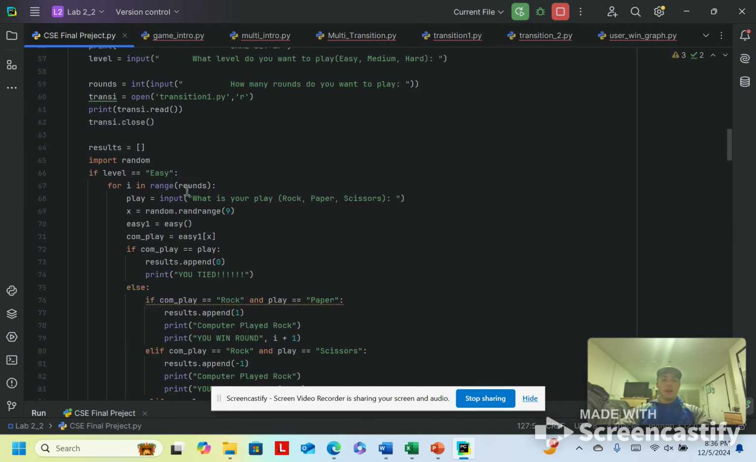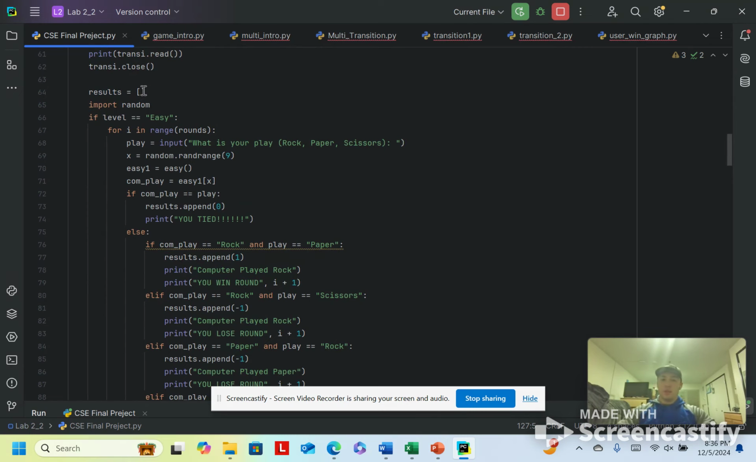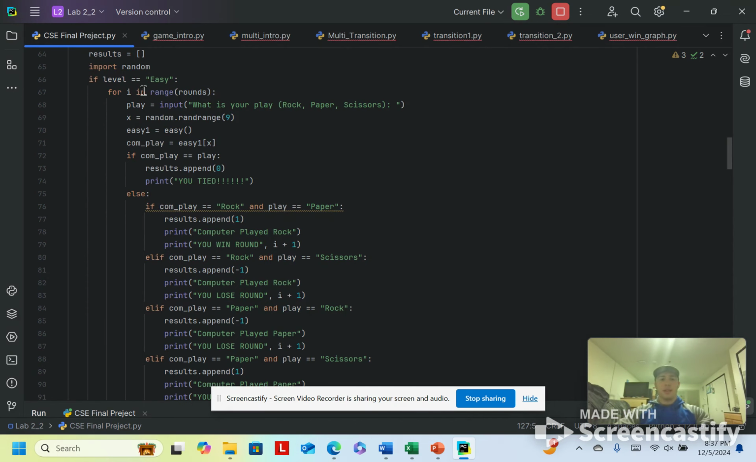The next line here, on line 64, as you can see, is a results list. This keeps track of all the results: a 1 if the user wins, a 0 if the user ties with the computer, and a -1 if the computer beats the user. Once they get done with all the rounds in that game, it gets tallied up and it decides who won the overall game. Next it asks the user, what do you want to play for this first round? Rock, paper, scissors. All of this is within a for loop that only runs for the number of rounds that they said they want to play.